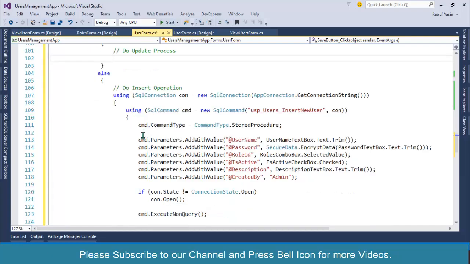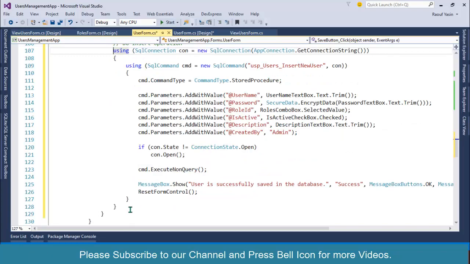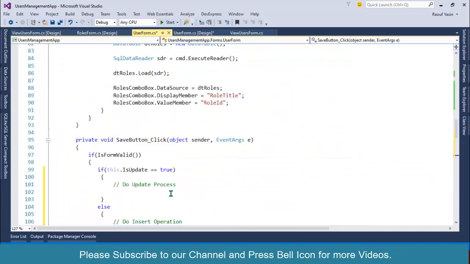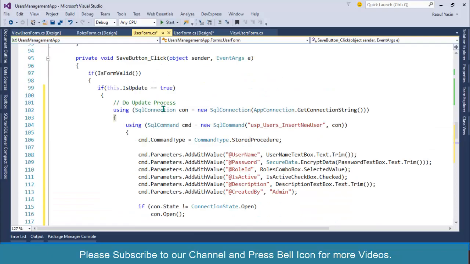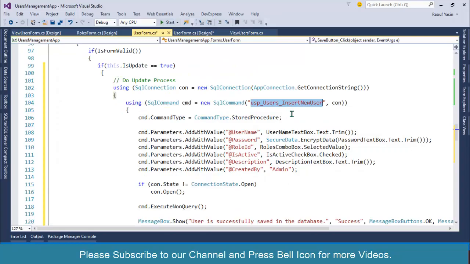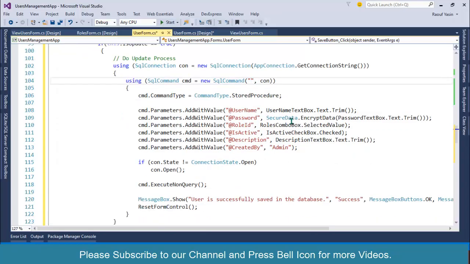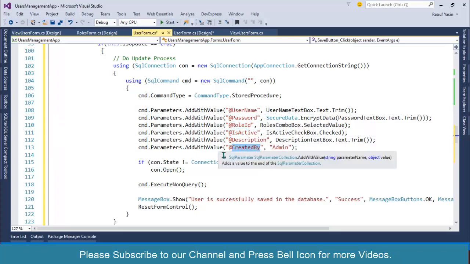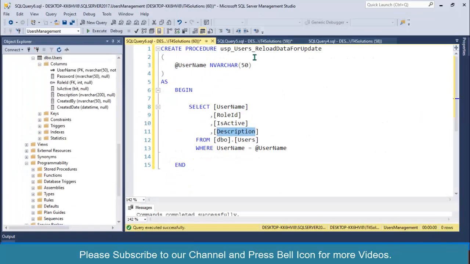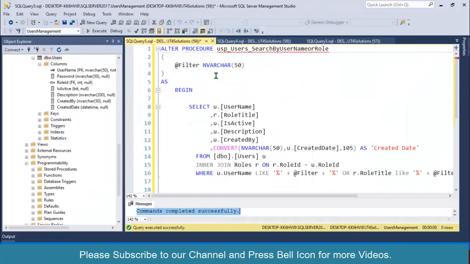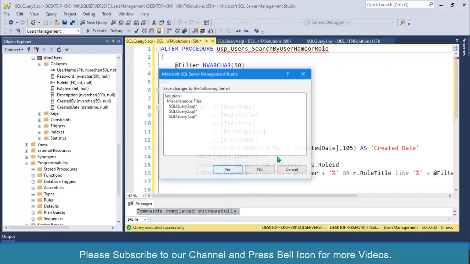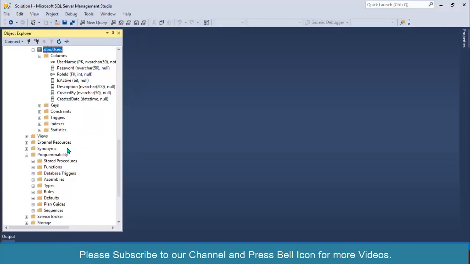So our update process should be similar to this, so copy this one and paste it over here. So this is our update process. First we are creating a connection, then a command, and I'll use another stored procedure, and we're passing username, password, role ID, is active, description, and created by. Okay, so I will create the stored procedure. I'll reuse some code from the insert stored procedure because it is similar.